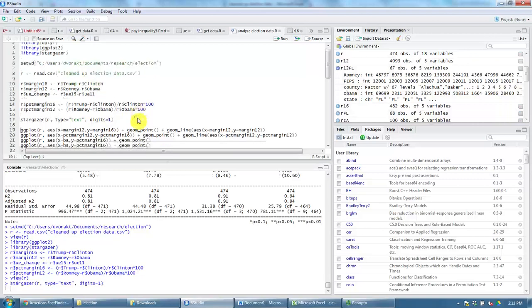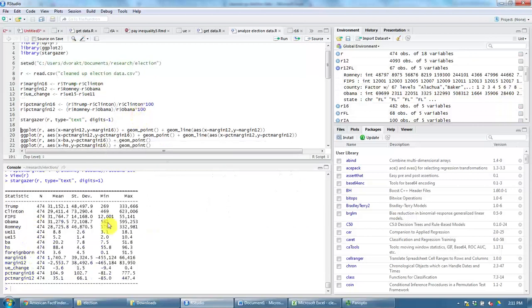I don't want a lot of decimal points, and it creates a pretty nice table. So it gives us the number of observations, mean, standard deviation, minimum, maximum. You can actually ask it to also give you a median. Let's take a quick look at whether this all makes sense.